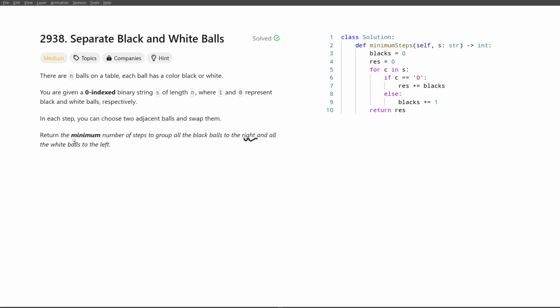We're being asked to get a minimum number of steps, but that just means that we never want to swap two black balls or two white balls that are adjacent, because it doesn't change the state of the array, but it is one additional step. So we don't want to do those useless operations.